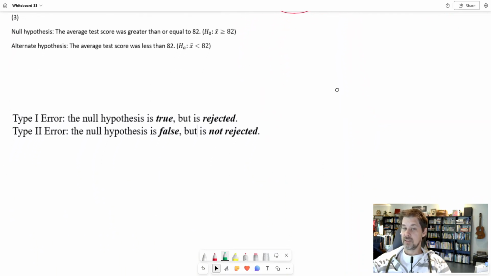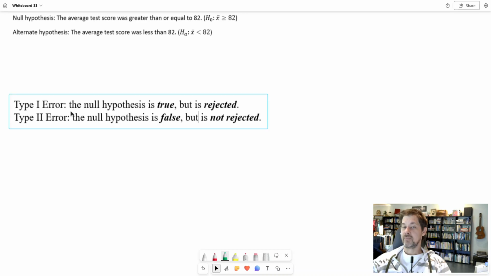So here's how it works out. A type 1 error is that the null hypothesis is true, but you rejected it. You disbelieved it, or you got to the point where you didn't believe it. Notice how I bold and italicized the words true and rejected. Type 2 error, the null hypothesis turns out to be false, but is not rejected. Notice how I bold and italicized the words false and not rejected.